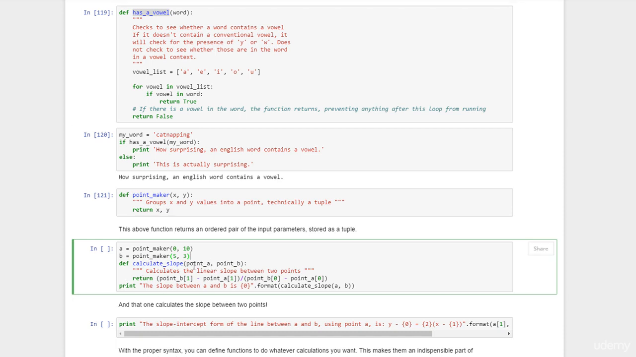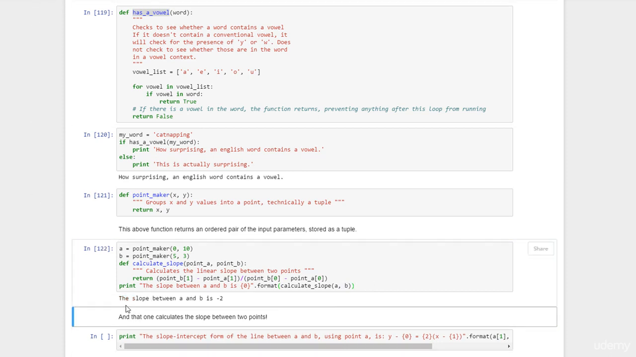So this is input parameter 1, this is input parameter 2. Basically this is calculating the actual slope. Print the slope between A and B. So calculate slope, this is our input parameters A, B. When you run it, the slope is -2. And that calculates the slope between two points.